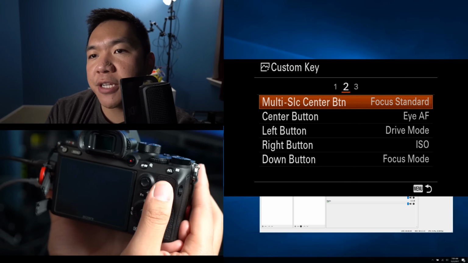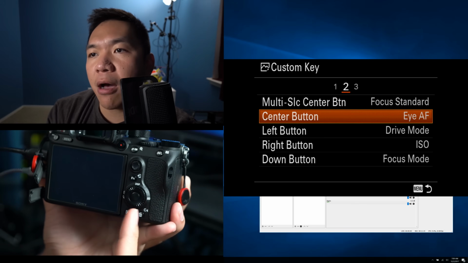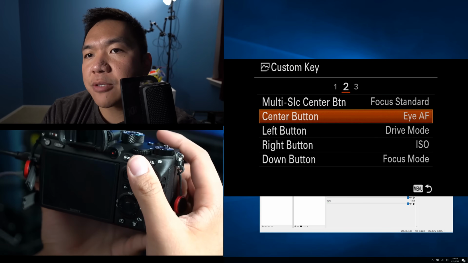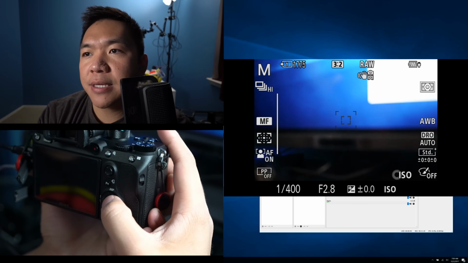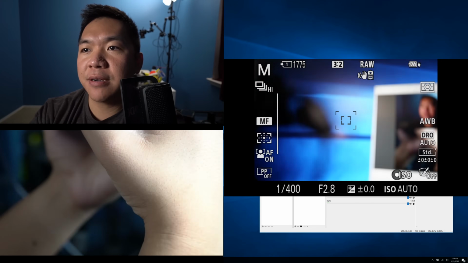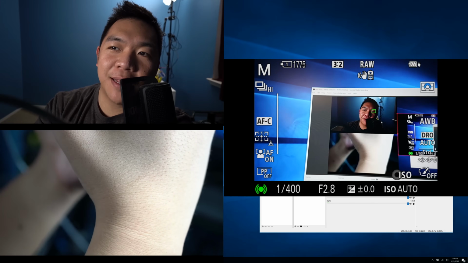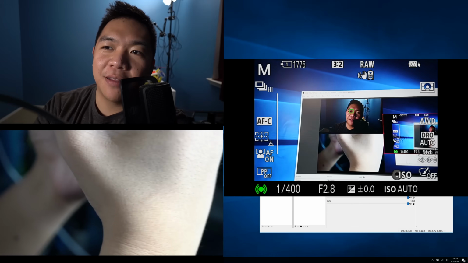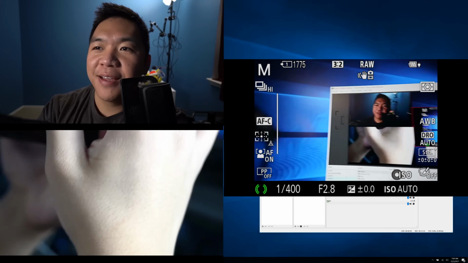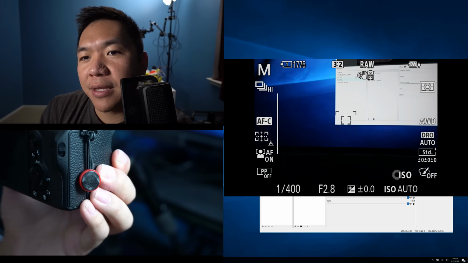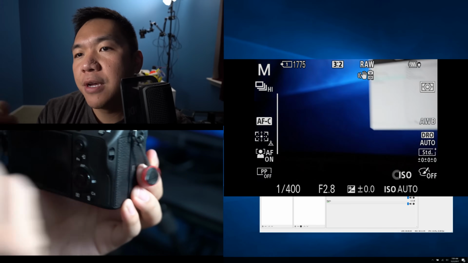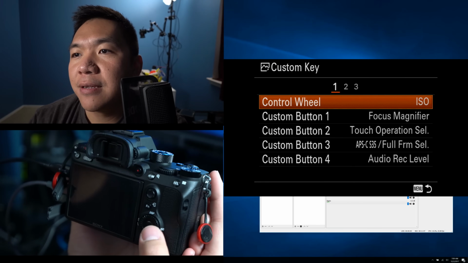Multi-selector button that changes the focus point. Center button's eye autofocus. That's what I'm using that for. Let's see if I can use it here. There we go. You can see in the recording that eye autofocus is working very, very well. As I move the camera back and forth, it's tracking my eye, and it's pretty small in the actual image, which is pretty cool.